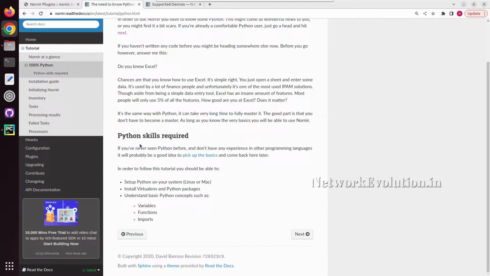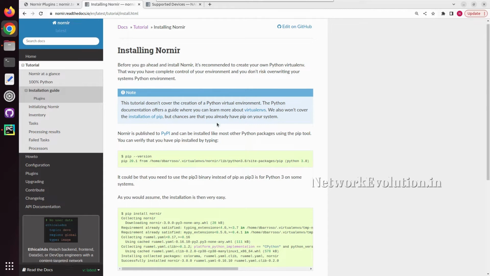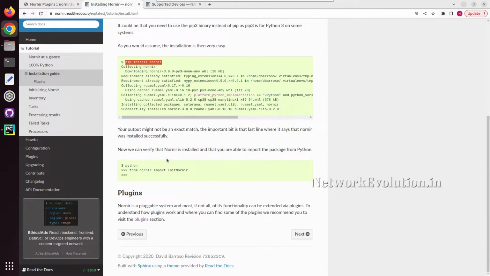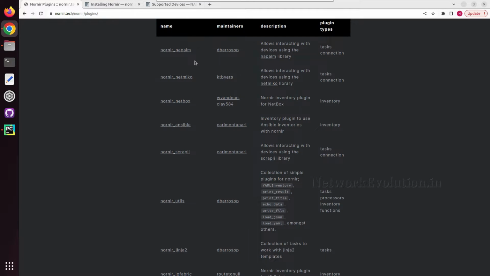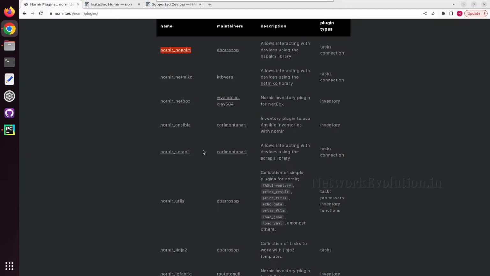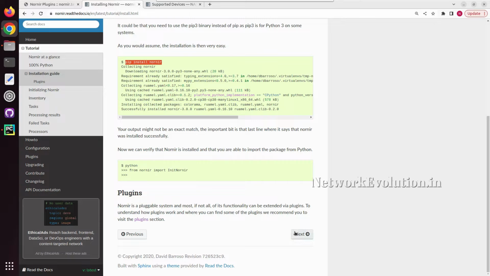The skills required are how to set up Python on your system, install a virtual environment, and understand the basics of Python: variables, functions, and imports. And the installation step is very simple. You can use pip install nornir. And later I'll show you how to install all the plugins. For installing Nornir napalm, you need to give nornir-napalm in the PyCharm settings. And we'll go back to the documentation.